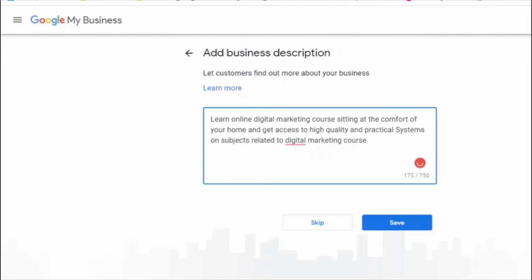Now I use this plugin to type. It is somewhere around: learn online digital marketing course at the comfort of your home and get access to high quality and practical subjects related to digital marketing course. Okay, now I'm not very specific to any location. I'm telling them, learn online digital marketing course anytime.